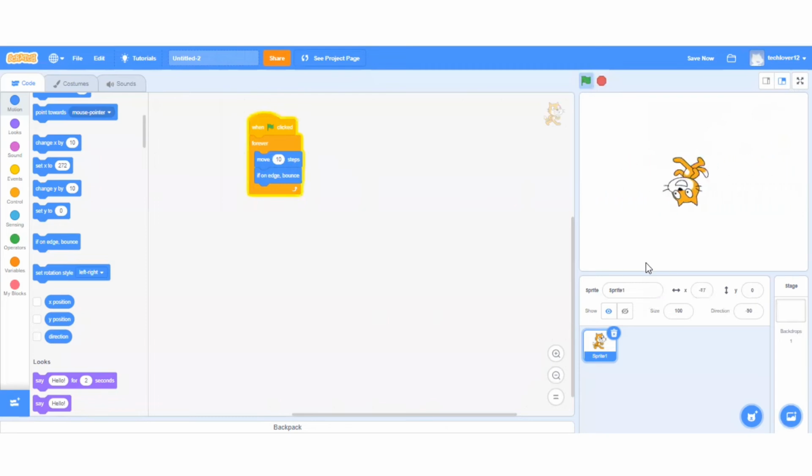Now let's start and see. Yay, my cat is back. Oh God, but the cat is coming back upside down. See? This does not look good. What can I do? Now I will tell the cat to set its rotation style. Why rotation style? Because the cat is just rotating itself upside down. I will ask my cat, please do not rotate upside down. Instead, you should rotate left and right. So when it is rotating left and right, that means it will not go upside down.